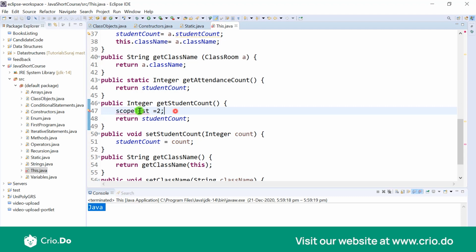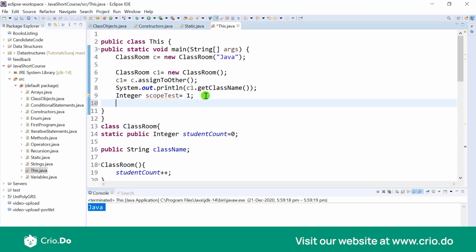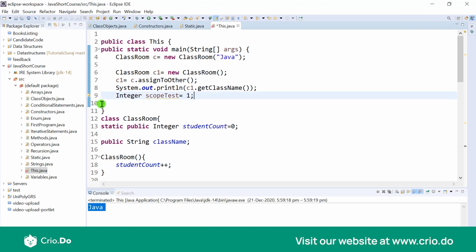Integer scope test is not over here. The scope of this integer scope test is over here. So now if I use scope test equal to 2 over here, it's simply assigning scope test to be 2 without any issue. So what is this scope? And how do we know where certain variables can be accessed?